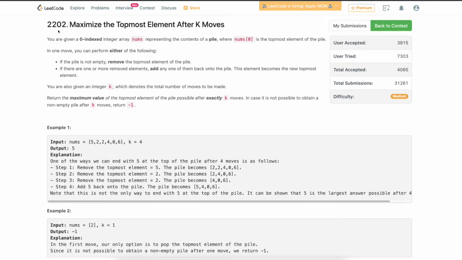Let's discuss the third problem of today's weekly contest. The problem states that we are given an array of integers and we are given an integer k. We need to perform exactly k moves. In each move, we can either remove the topmost element of the pile.